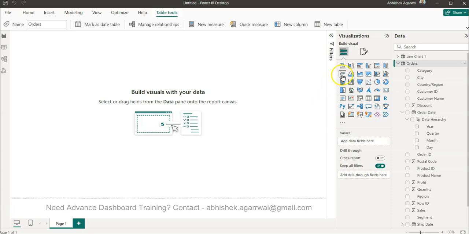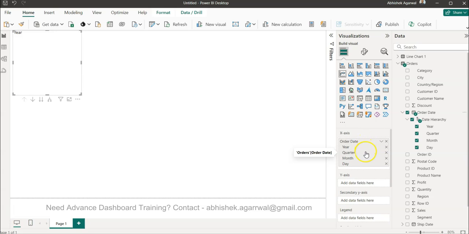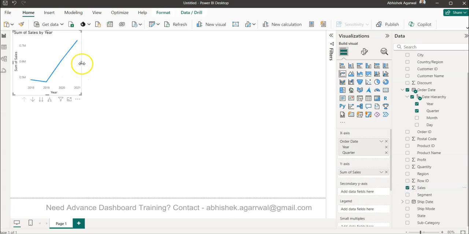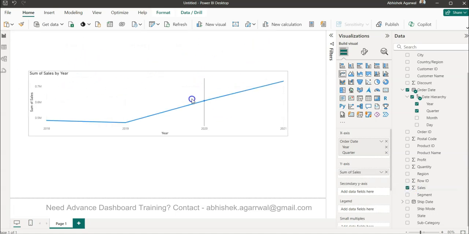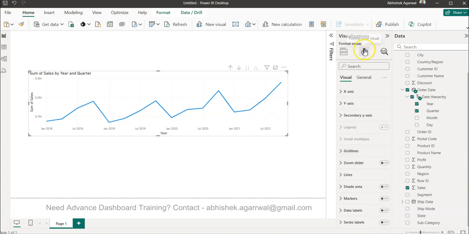So what I'm going to do is create a chart based on the order date. So it will bring all the hierarchy. I am going to remove the day and month, and then I will bring in the sales. What it produces is basically the sales information, and then I'll go down to the next level to show the quarterly information. Now I need to bring in the labels.